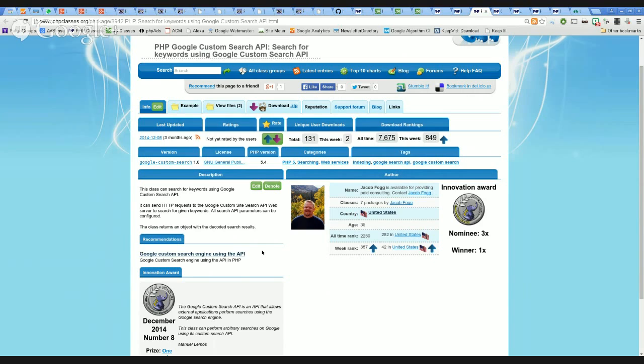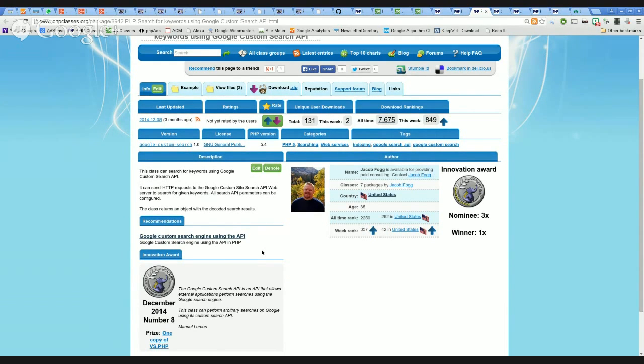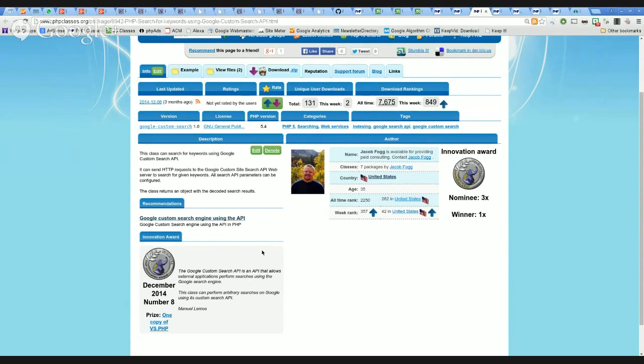So the right way to use the Google search is to use this API, and Jacob was nominated for that. And he picked one copy of VS-PHP, which is an extension for Visual Studio to work more well integrated with PHP. So congratulations to Jacob.